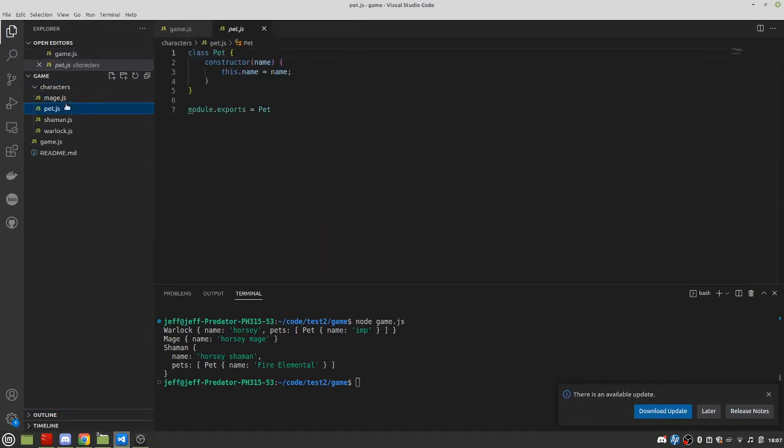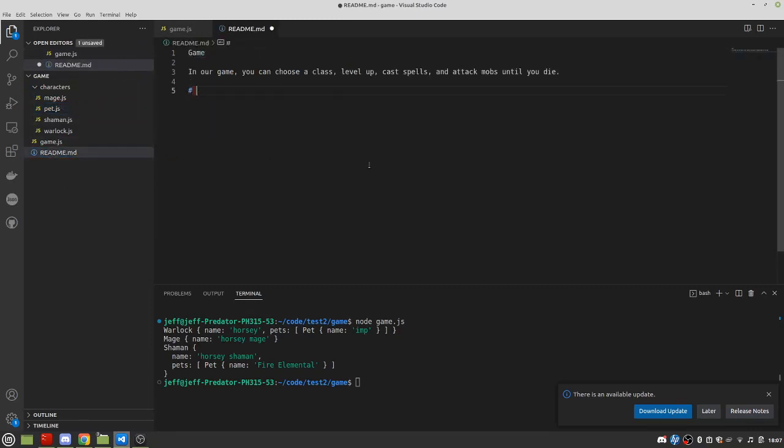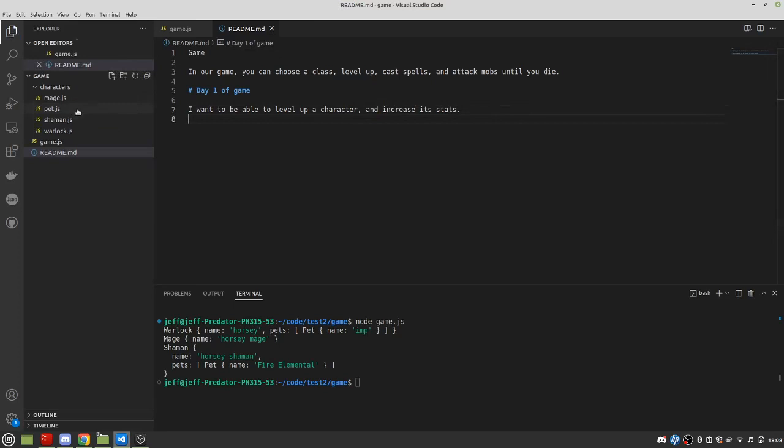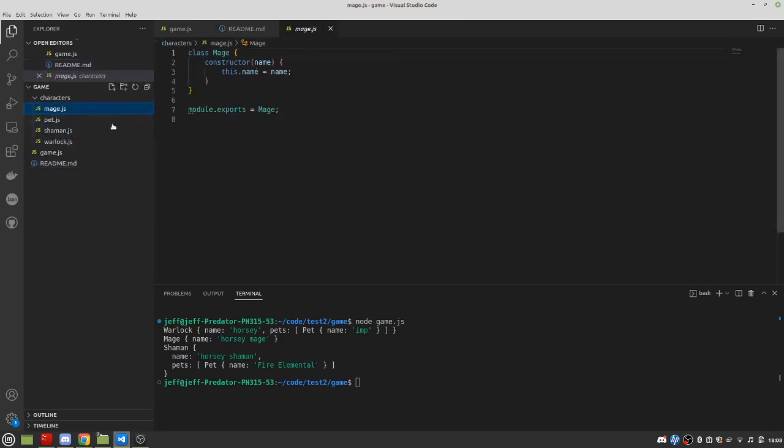A little bit further refactoring. So the first thing we're going to do is let's call this day 1 of game. I want to be able to level up a character and increase its stats. So right off the bat, I know I need to pass in, we'll use the mage as the example, a level, right? this.level is equal to level. Now it has a level property. I think I'm going to skip that though and initialize it in the constructor itself to say this.level is equal to 1, because I want my guys to start off at level 1.